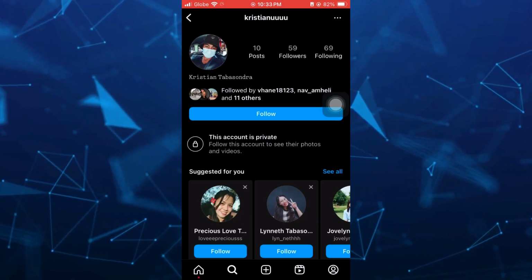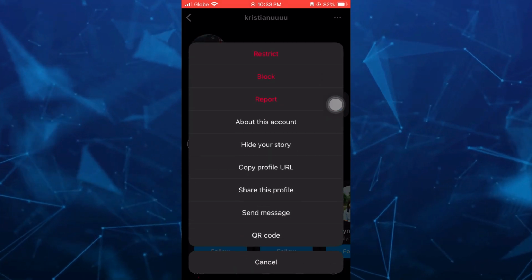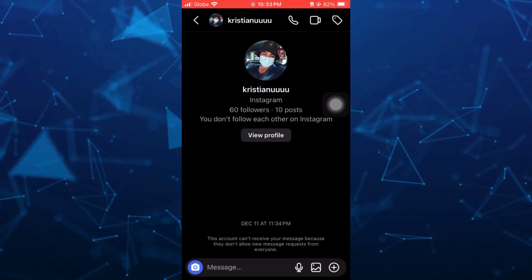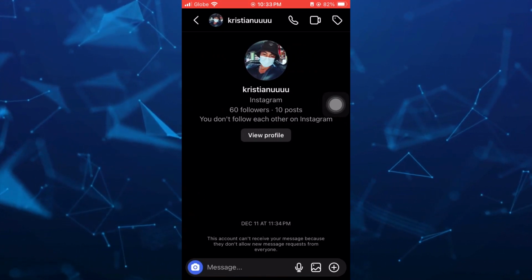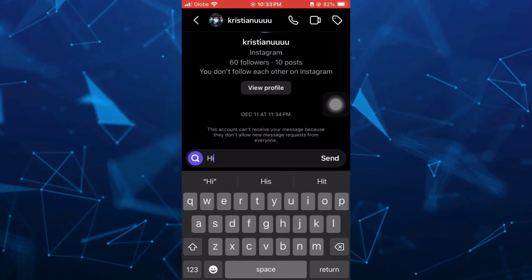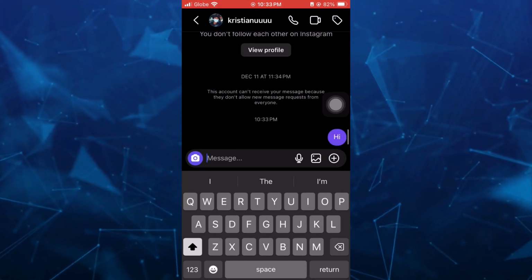So tap on the three dots at the top right hand corner to find an option that says send message. Right from here, you can see this account can receive your message because they don't allow new message requests from everyone. So I'm going to send hi, as you can see here.